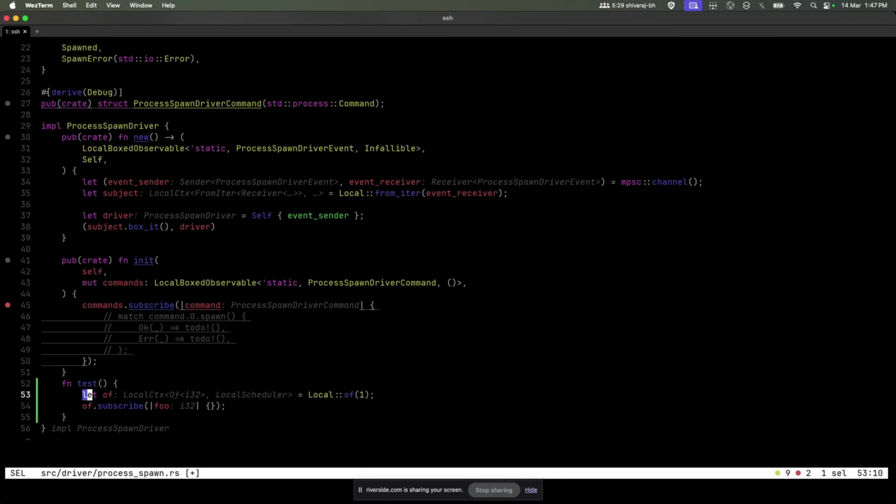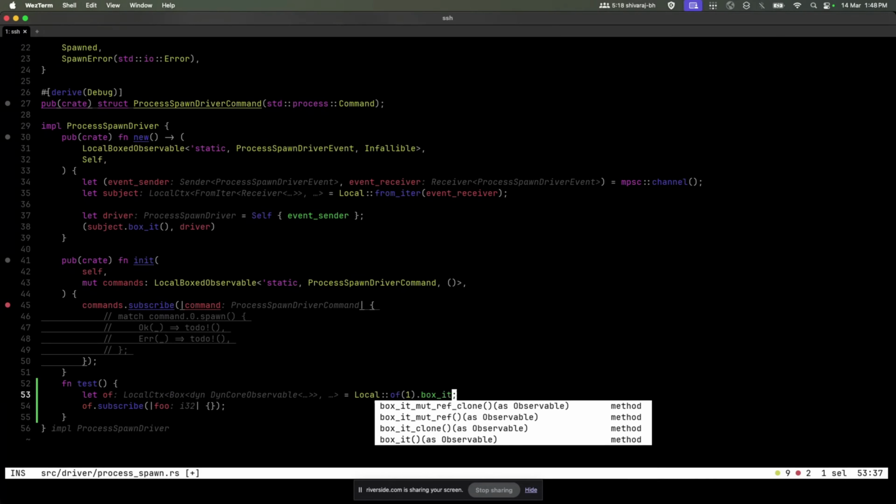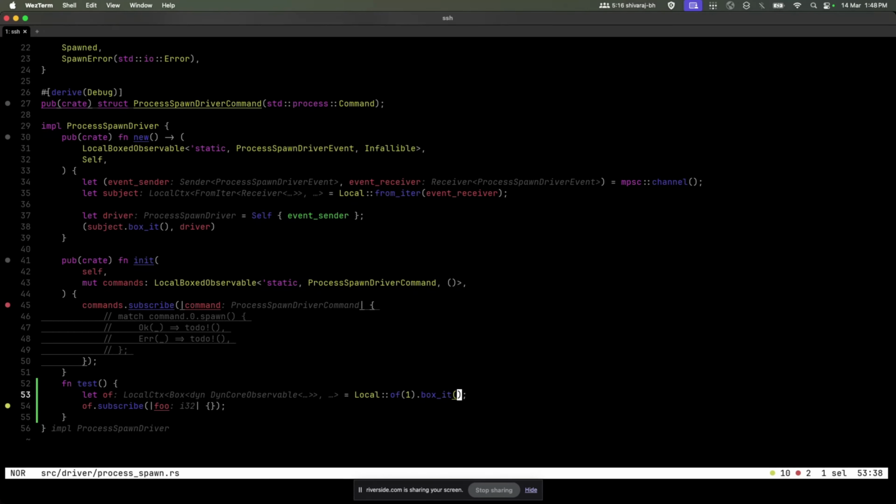And this of is local context. Okay, now try boxing it. Box it. It still works. Why is it still local CTX? What is that? I think it just boxed the observable. Oh, it's local CTX of Box. Yeah.